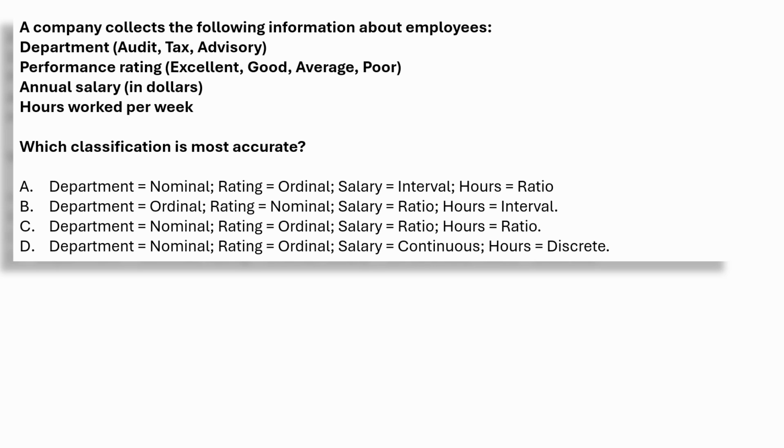Option D, department equals nominal, rating ordinal, salary continuous, hours discrete. Mixing frameworks. Continuous versus discrete is useful, but the question is testing nominal, ordinal, interval, ratio. Salary and hours may be continuous, but we still need the ratio label here. Correct answer, option C. Quick recap.